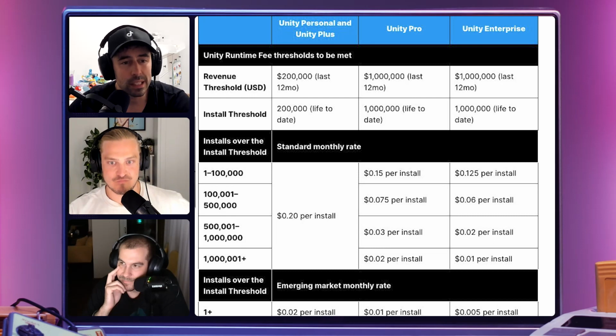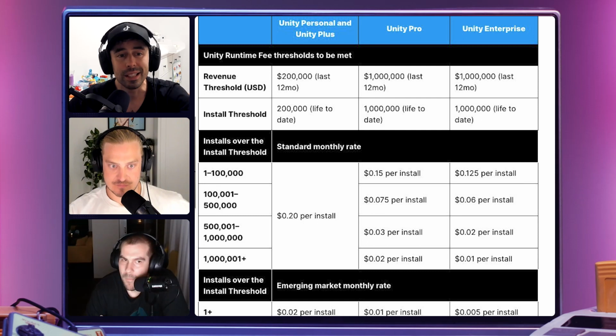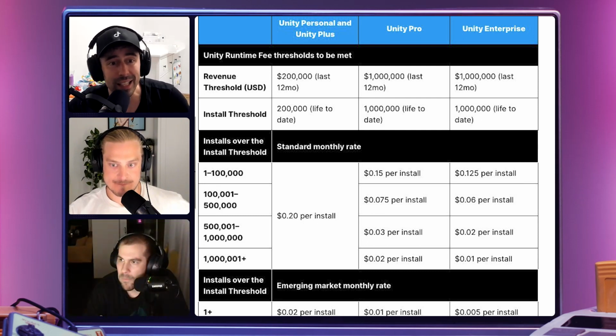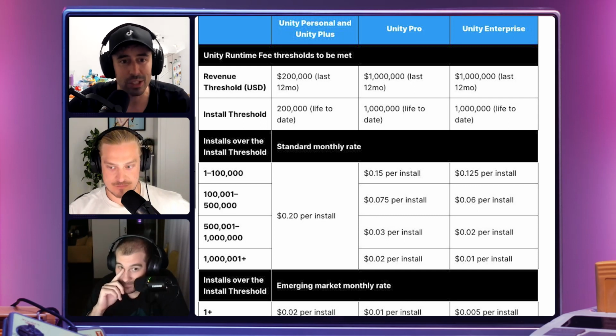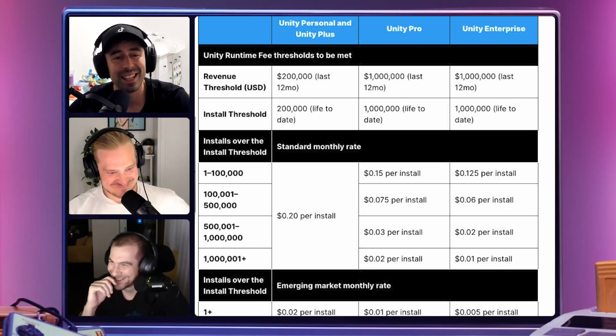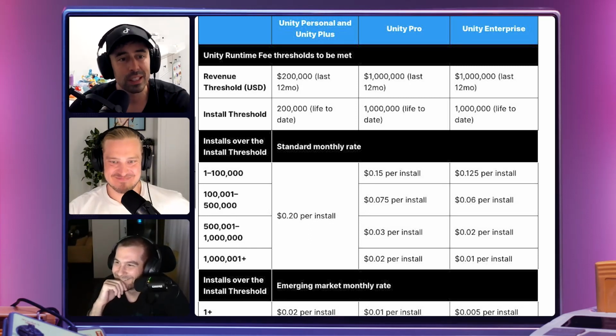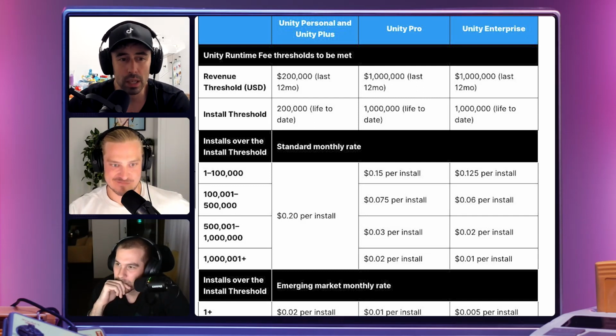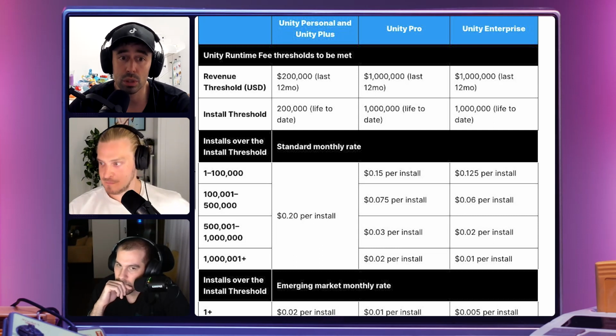So there's an example that Unity stated in the FAQs. Let's look at the hypothetical game. Well, guys, that hypothetical game is now dead, so thank you very much. But anyway, so the Unity Team Pro modeled this. Revenue from the last 12 months was $2 million. Lifetime installs, 5 million. So the Unity runtime fee will apply to this game as it surpasses the $1 million revenue and 1 million lifetime installs threshold for Unity Pro.